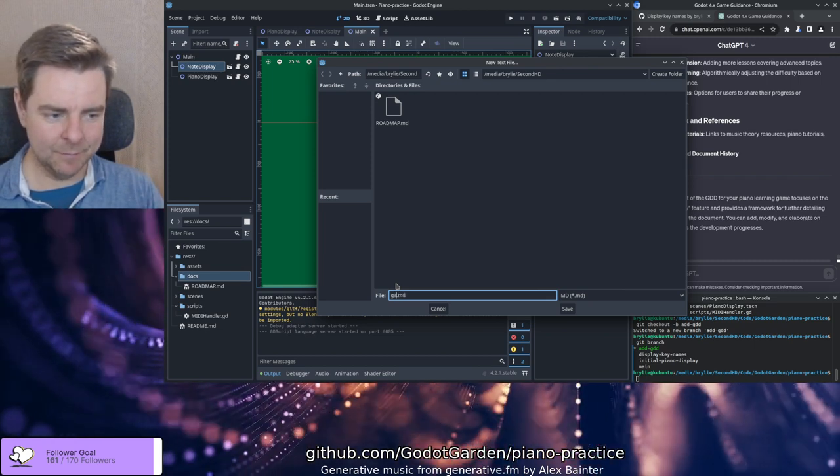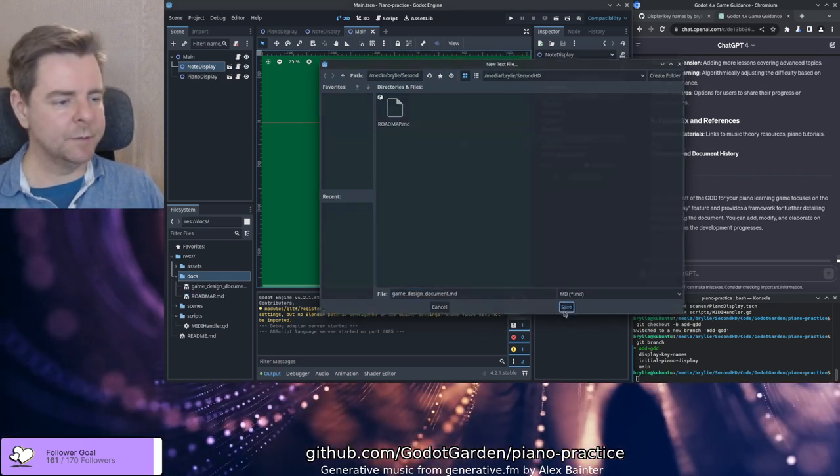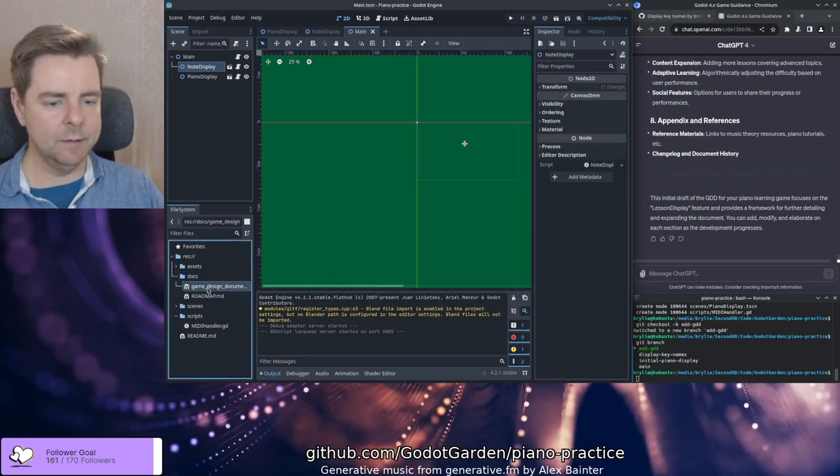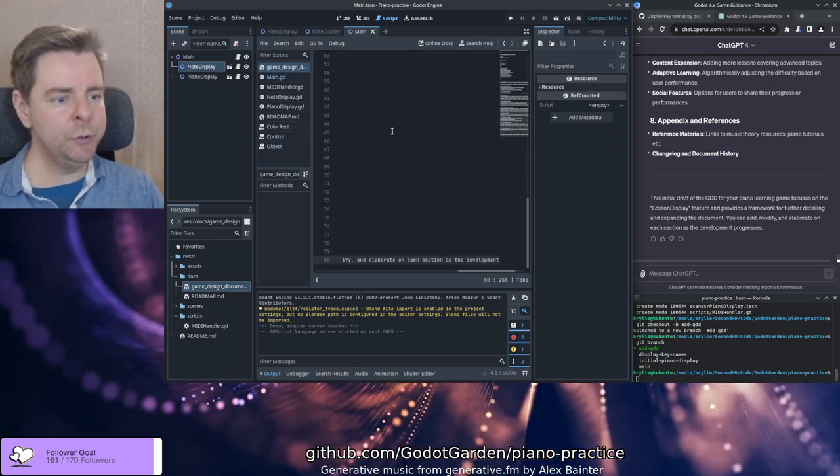Ding, yeah. The game design document. The first time you use the phrase, you don't abbreviate it. Game design document. Whoa, it's got a markdown editor. Interesting. Very nice.